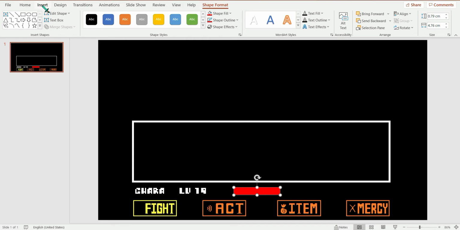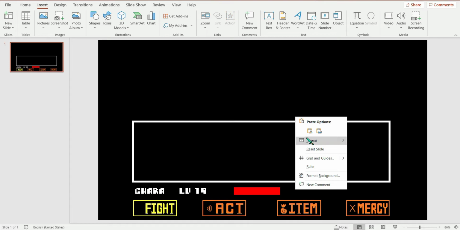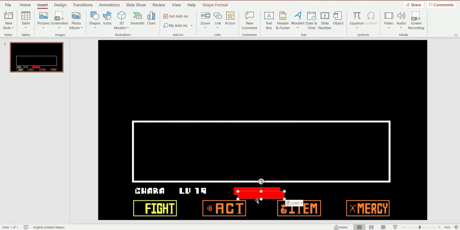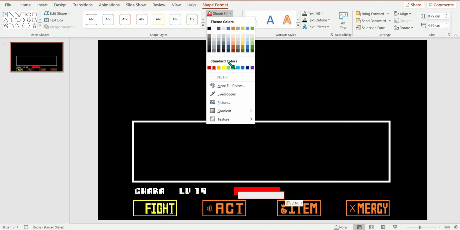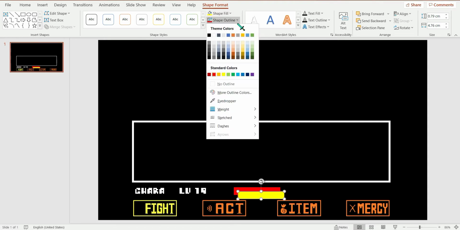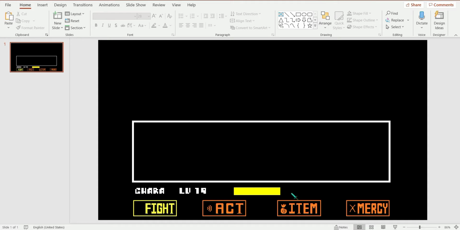And then we're gonna go to Insert again, or in fact even simpler, we can go to Copy. We can copy this rectangle and then paste it using the destination theme, and then we click on it and we go to Shape Format, of course, and we change the color to yellow and the outline to yellow, and then simply place them one on top of the other. There we have it.